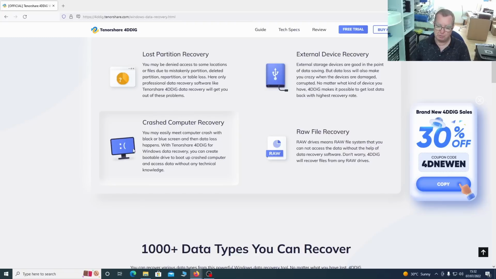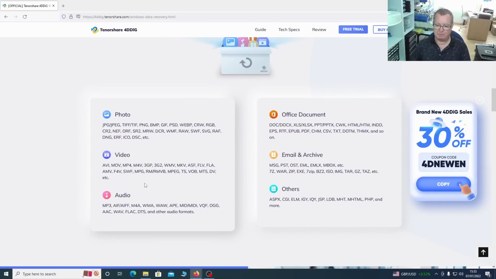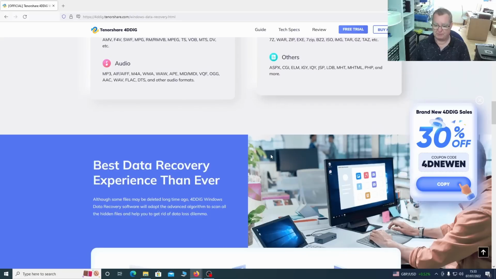You can use it to create a bootable USB drive which will allow you to boot up a crashed computer which will not access Windows and then recover files. So black screen, blue screen of death and all these sort of problems. You can still access your data on the drive, raw file recovery. It recovers many types of data. It gives you some examples here: photos, video, audio, office documents, emails. These are the most common things that people want back when they lose data, but it will actually recover thousands of different types of files.